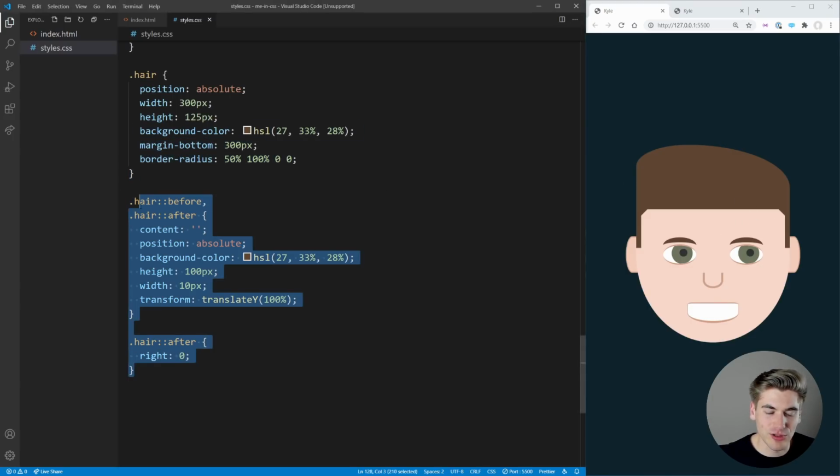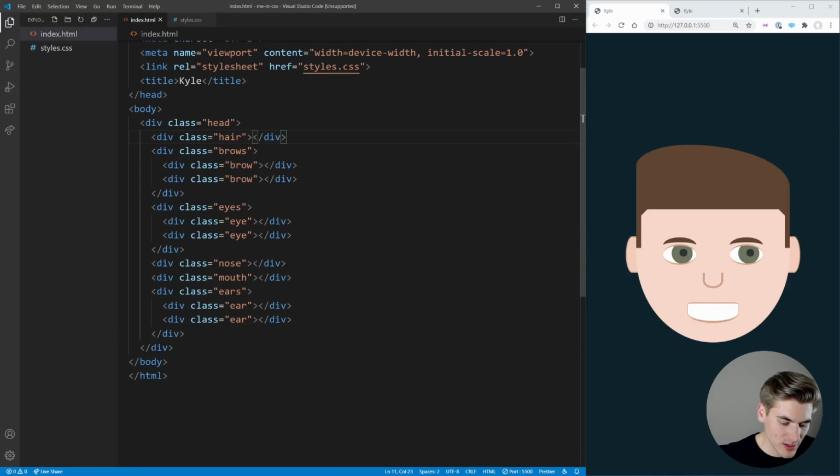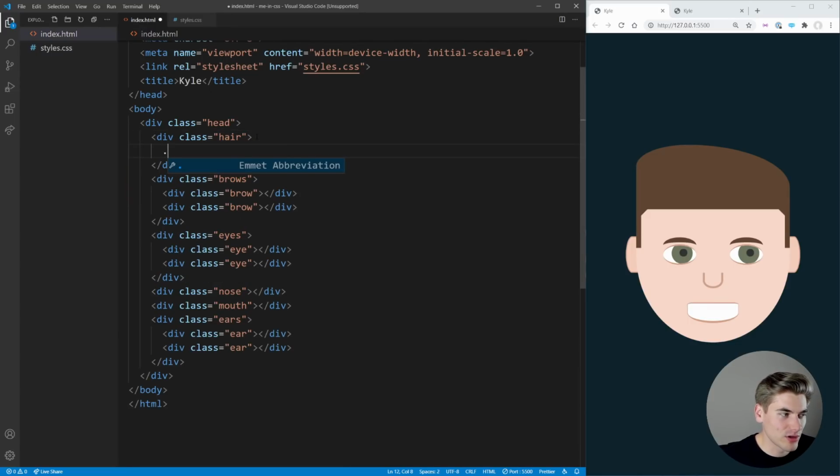And we've already run out of pseudo elements. We only have 2. So to do this, we just need to go to our actual hair here. We need to add some classes that are going to be for our corners.